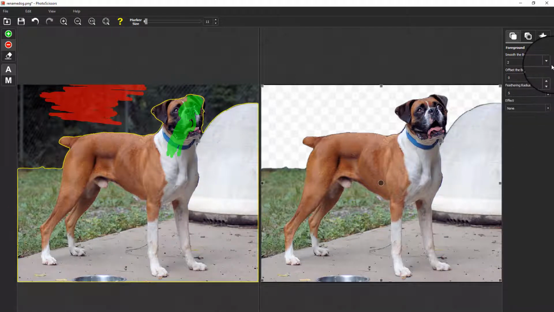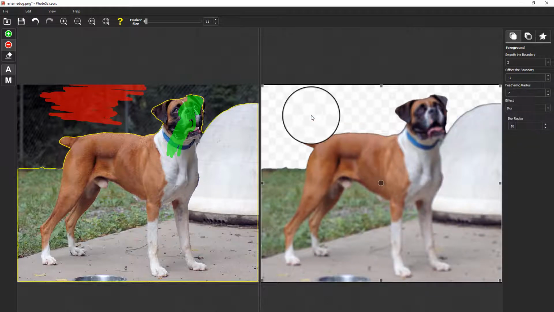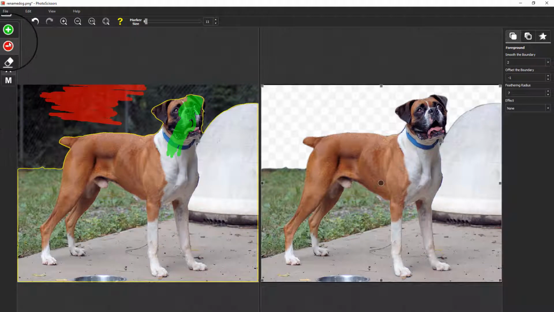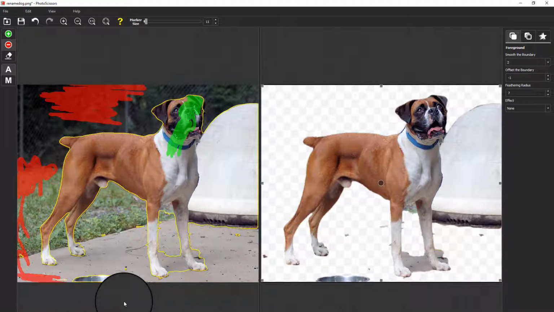Now you have these things on the side here where you can, you know, set the offset. You can do a feather. You can do blurs and stuff, but we're not gonna do that. So you would just continue, and it helps you because it shows you like a yellow outline, and you just want to color over the red if you don't want that included in the photo. And bam, it does it automatically.